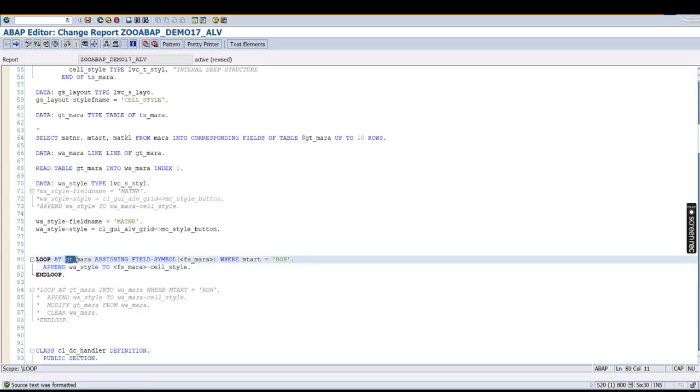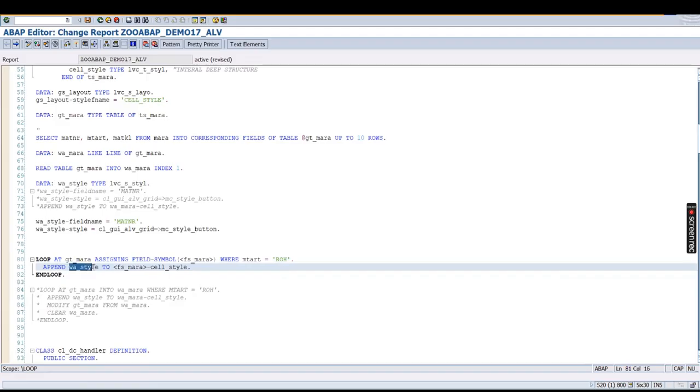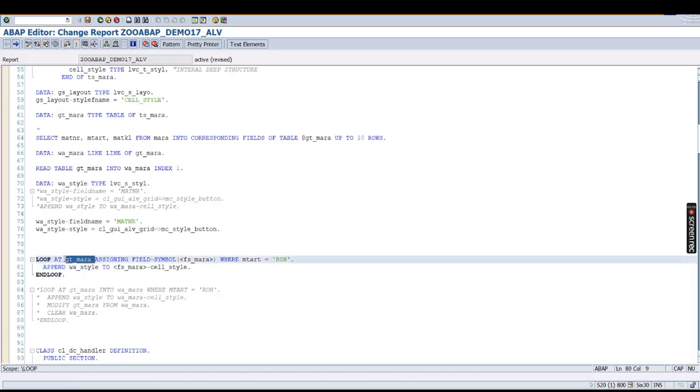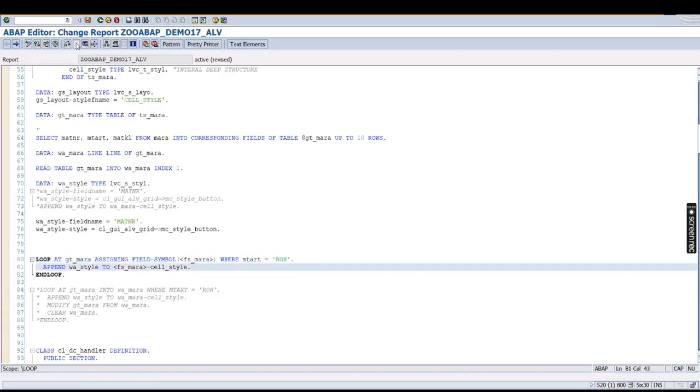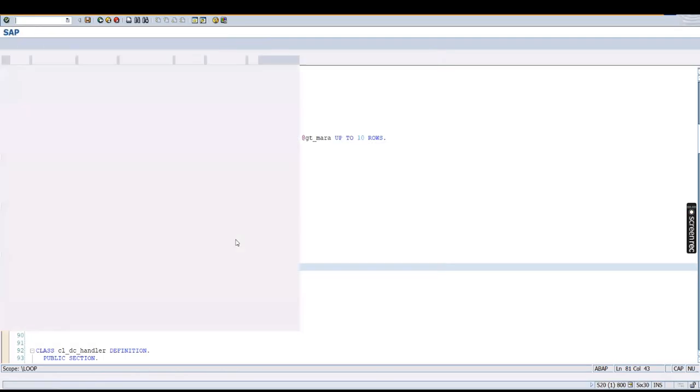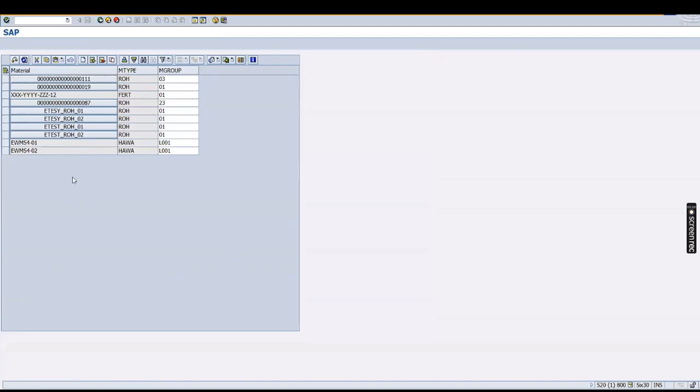So here we are just doing the loop on this internal table and assigning the reference of each record to the work area of type field symbol. Whenever this condition is satisfied for that material type, it will come over here, and W underscore style will be assigned to the FS Mara cell style, right? And automatically this value will be populated into this internal table, because this is the field symbol. So you don't have to write the modify statement, right? Activate this and press F8. And you can see that it's working fine, right? It's working fine.